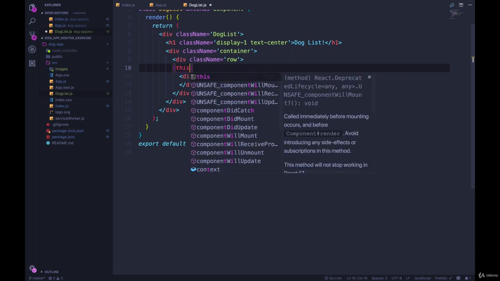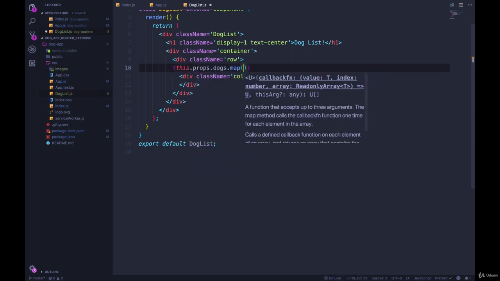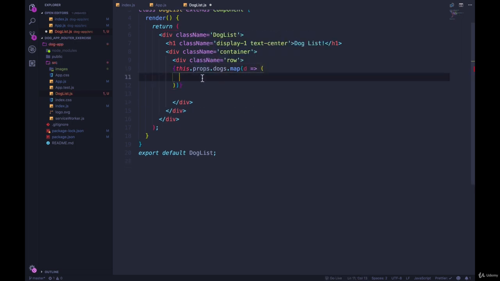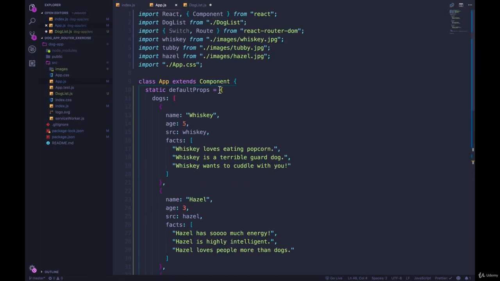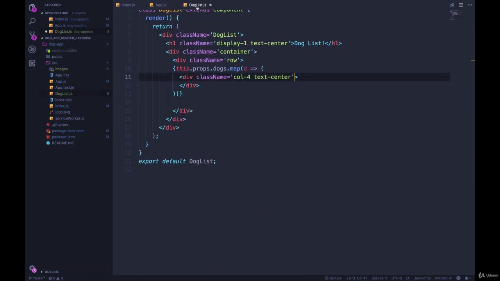So this.props.dogs, and I'm going to map over it. And then we'll go with d for each dog. And then what we want to make for each one is one of these columns here. And we will want to give it a key. And if we look at our data right now, we don't really have a logical key. I'm just going to go with name. That's the most unique thing, I guess. So key will be d.name.